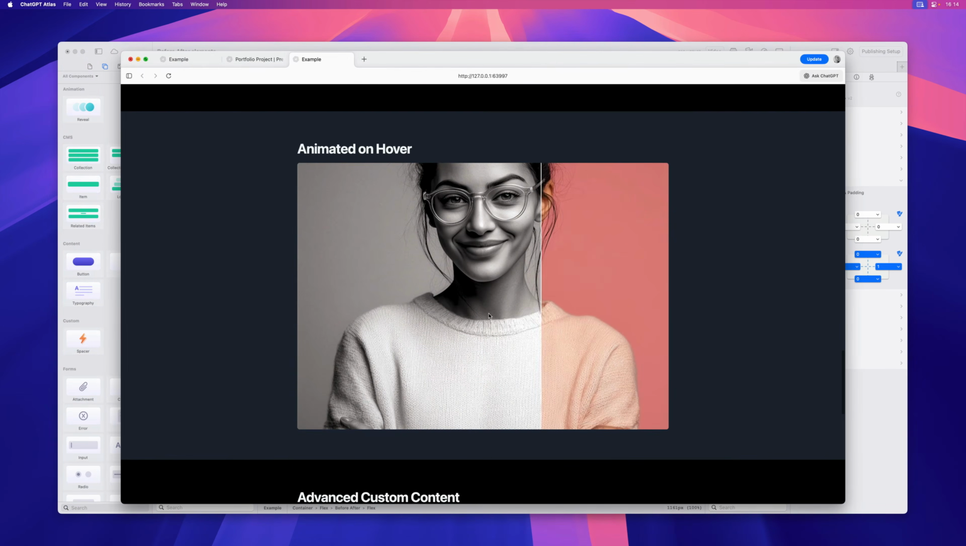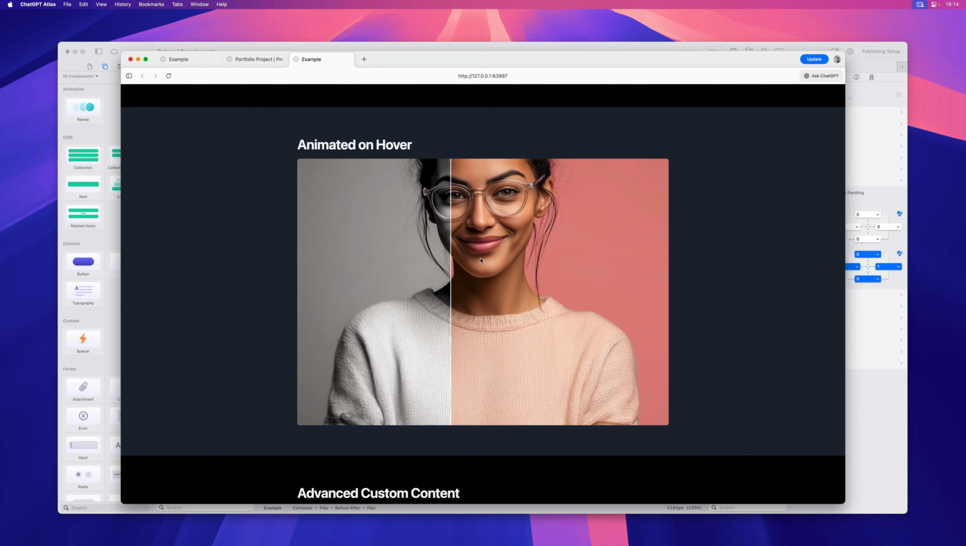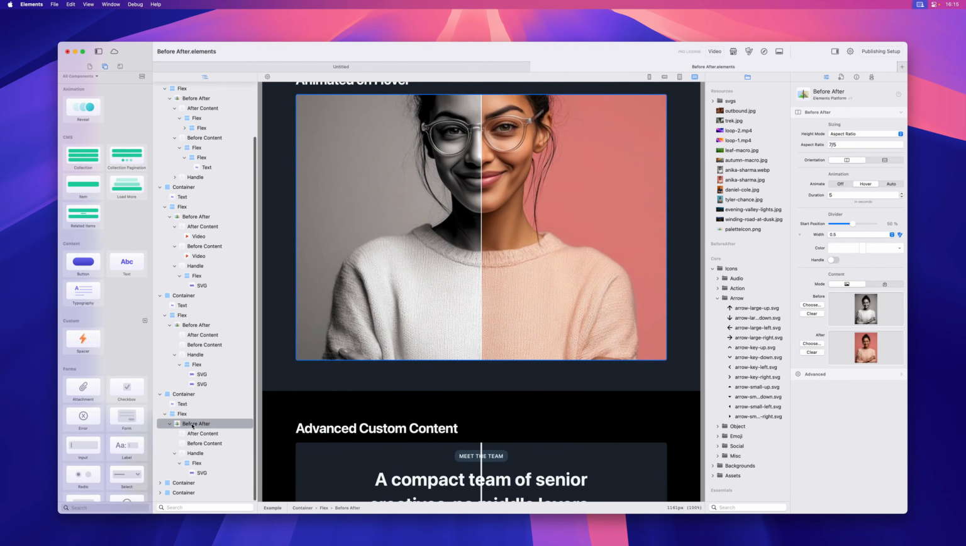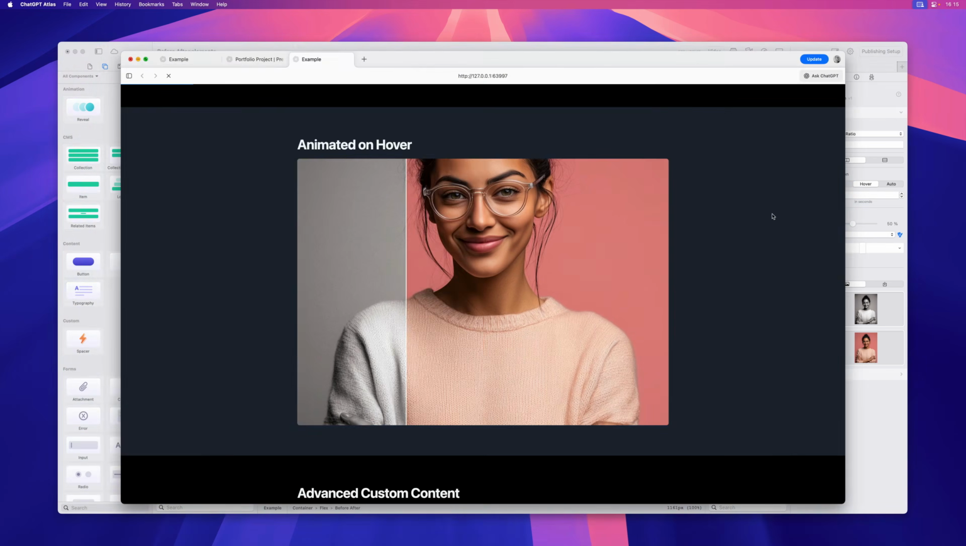Okay, the next example is animated on hover. Now, I've already shown you this earlier, but just to re-illustrate this technique, the divider will animate automatically so long as my mouse is hovering over the component. So if I take that out, you'll see that it automatically stops. And it's as simple as setting the before and after component to animate on hover. You can change the duration, as I said before, to make this slower. If we set that to 60 and we hover over, you'll see it moves very slowly across the image.